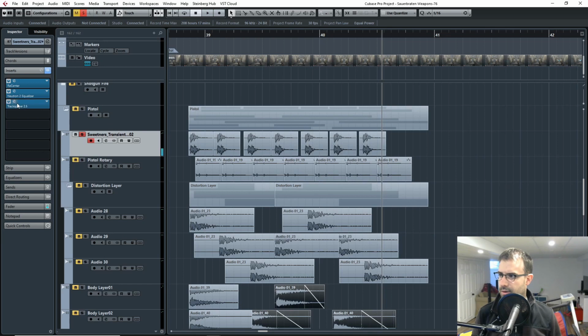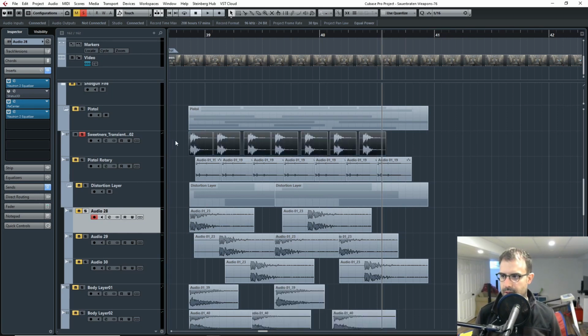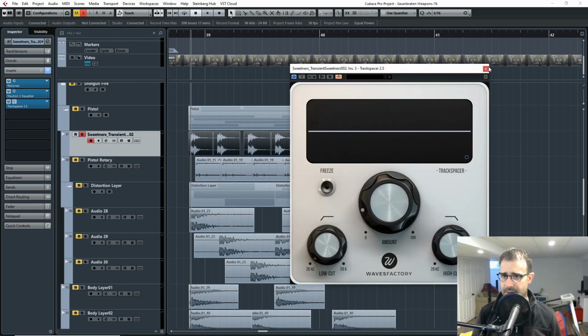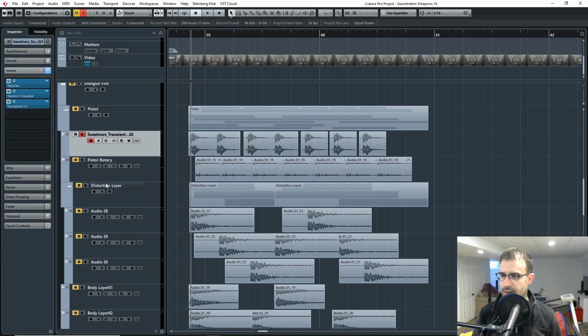And then finally, track spacer. This is so that the main body of the sound, which is going to be this distortion layer here, is going to duck the transient so that it's not overly heard, because it just doesn't sound like a pistol sound at all. So it's really there just to be a transient sweetener and not part of the main body of the sound. So that's what this track spacer here is doing. It's just going to duck the signal of the transient sweetener.